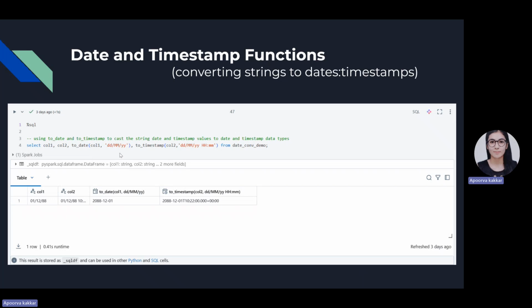So to_date is used to convert the data type of column 1 from string to date, and to_timestamp is used to convert the data type of column 2 from string to timestamp. And with a comma, we can specify the format that we want to insert inside it.